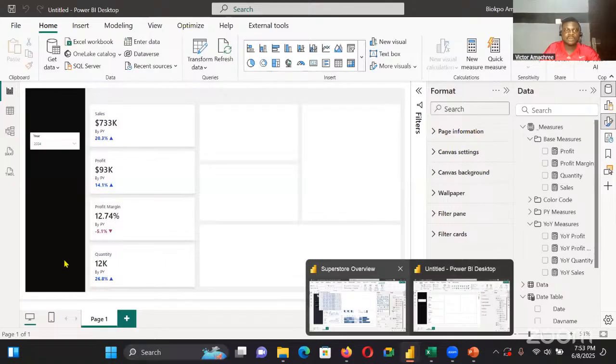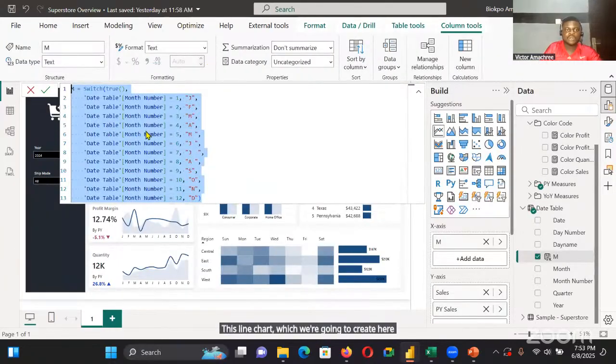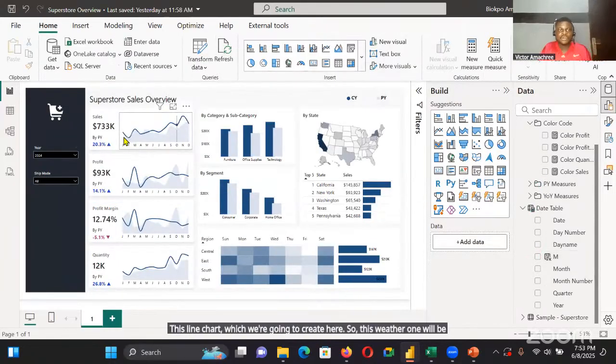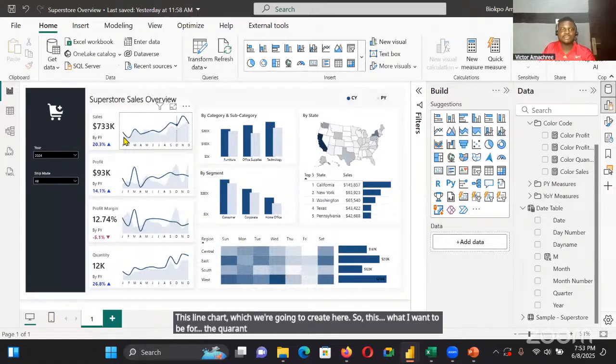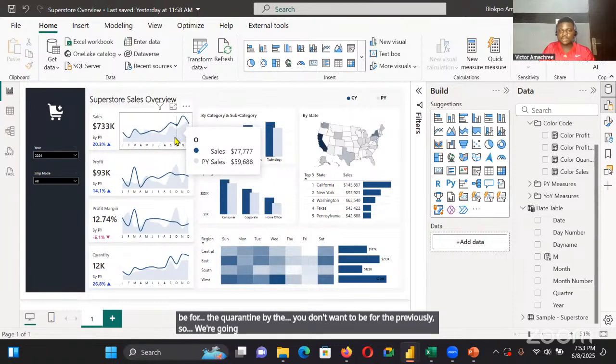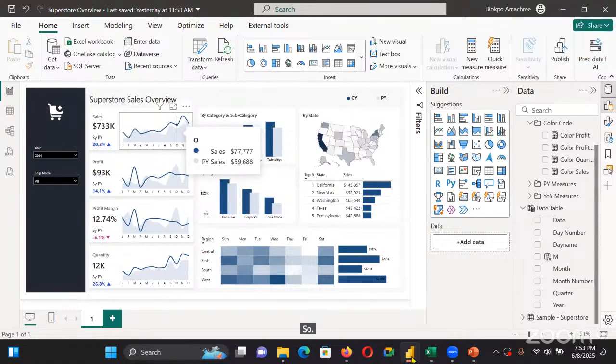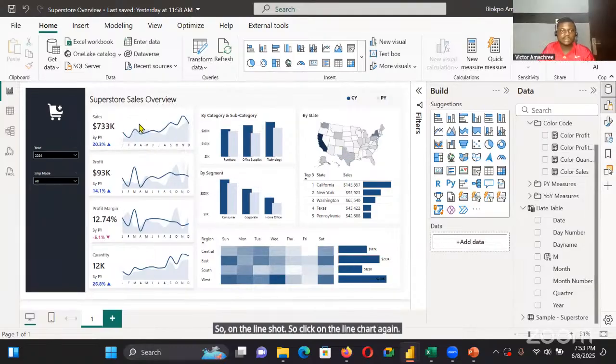This line chart we're going to create here. This one will be for the current year, and the one down here will be for the previous year. So we're going to add the two measures now on the line chart. Click on the line chart, then we're using this space here. So I'm taking it to the space.